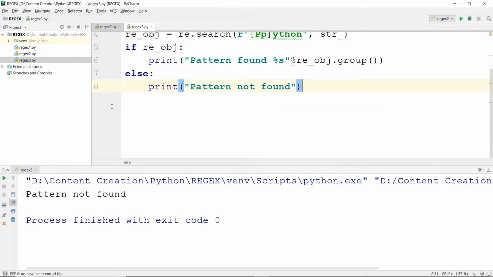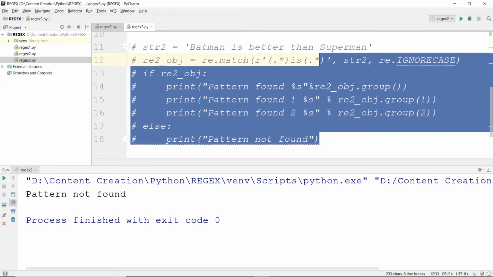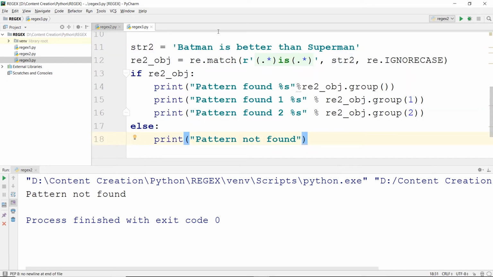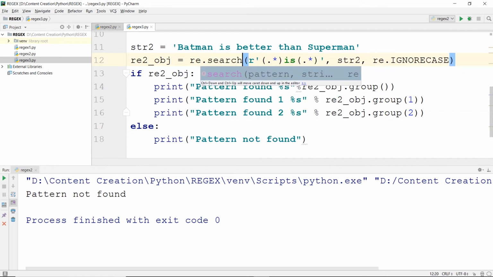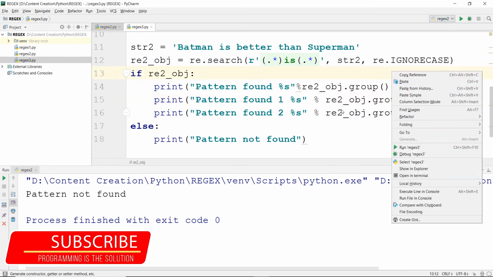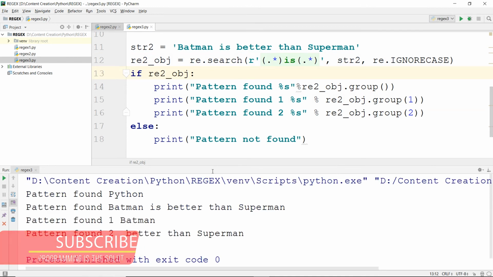If you want, let's try that too. Let's uncomment this, Batman, and let's search with the search pattern, and this is the flag. Again, the flag remains the same. Save and right click, run regex 3. It is going to tell better than Superman, and the same output. So this is the way in which you use match and search.